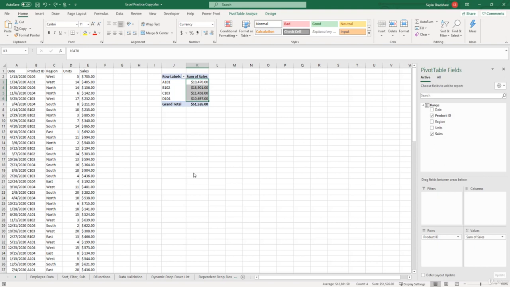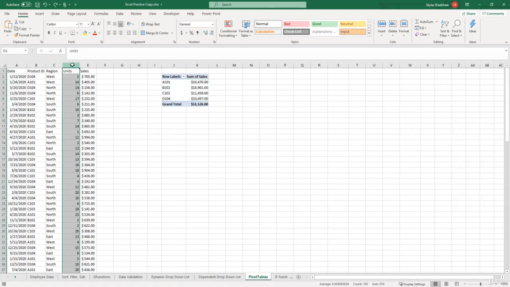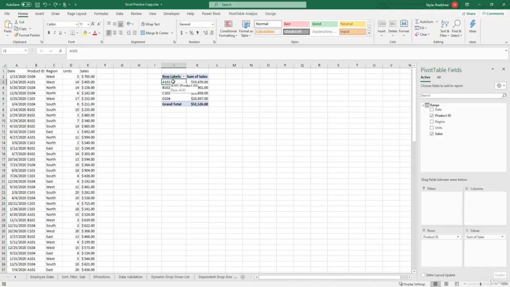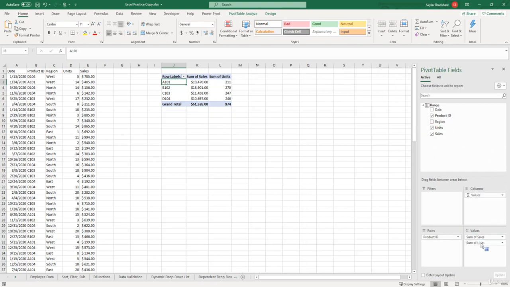Now let's take a look at our data set. We have this units column that shows how many units were sold for that product ID. So if we wanted to make our report a little bit more detailed, we can include the total units sold for each product. So what we have to do is click anywhere back inside of our pivot table, and then we can select our units and drag it to the values box. Now our pivot table shows the total cells and the total amount of units of each product ID.